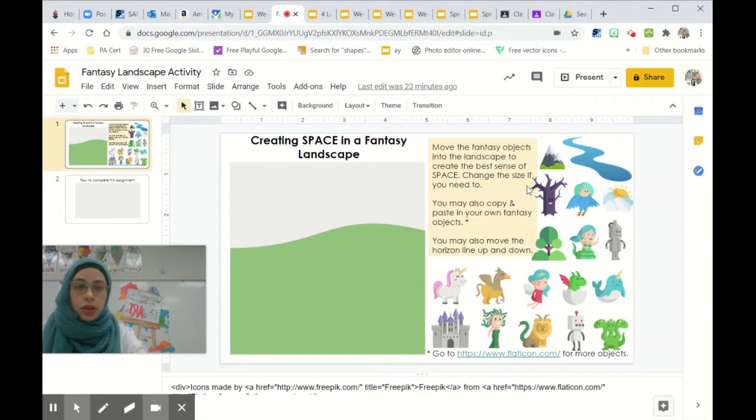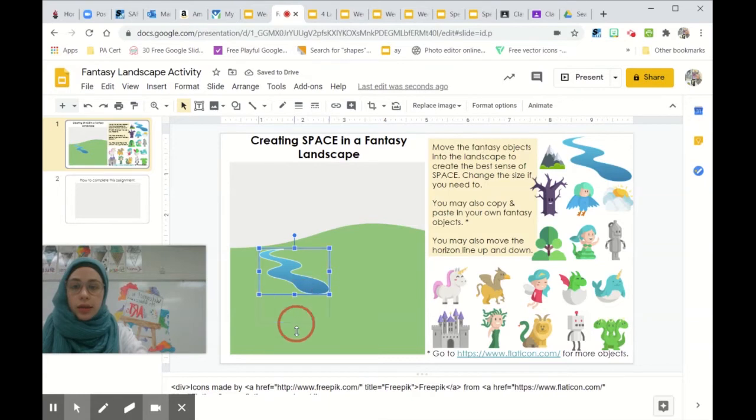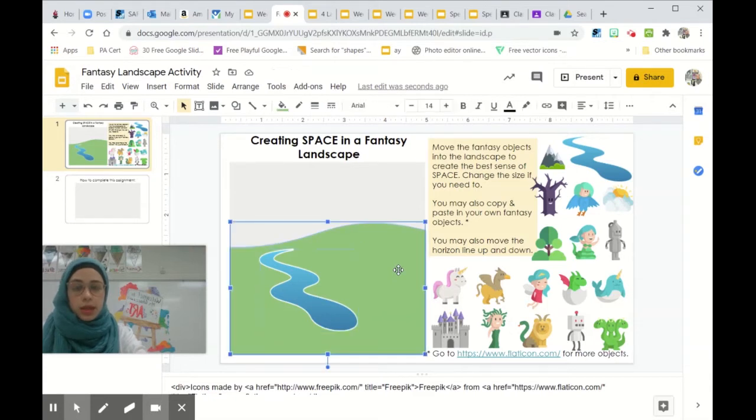So I'm going to grab this river, and I'm going to put it here. And it says, change the size if you need to. So I'm going to make it longer, and I'm going to make it wider. I think that's what I want it to be. You can also move your horizon line up and down. So I think I want my horizon line to be a little bit shorter, so I can click on the land and move my horizon line down.